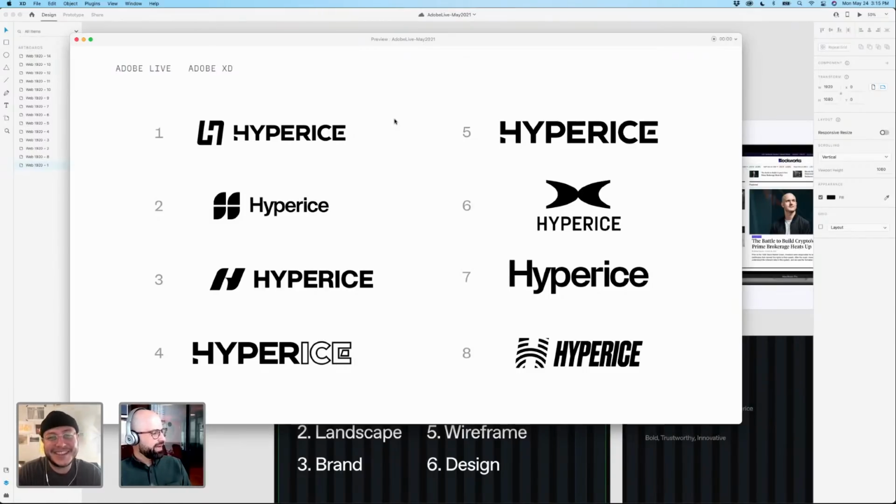So my favorite one was option number 3. I like the idea of having a type treatment or a word mark, but I think for this brand itself, it needs an icon, right? So that it could live on the product. It could be recognizable that way.